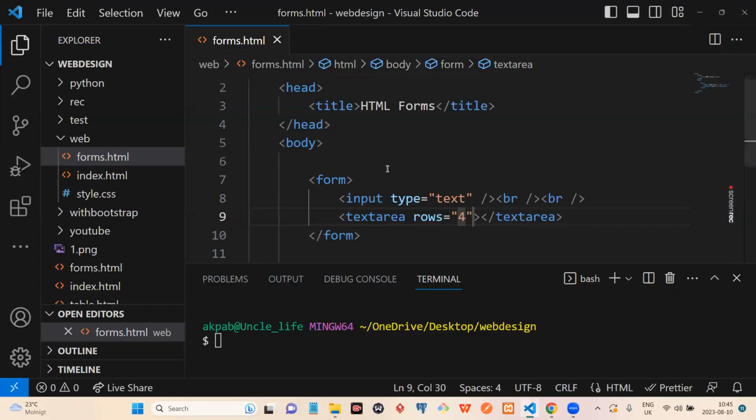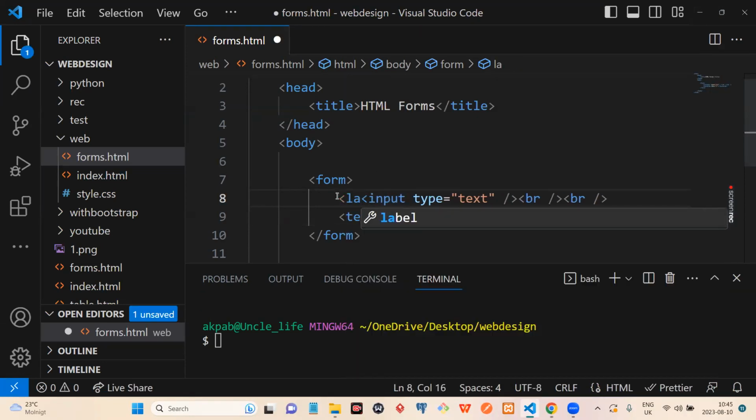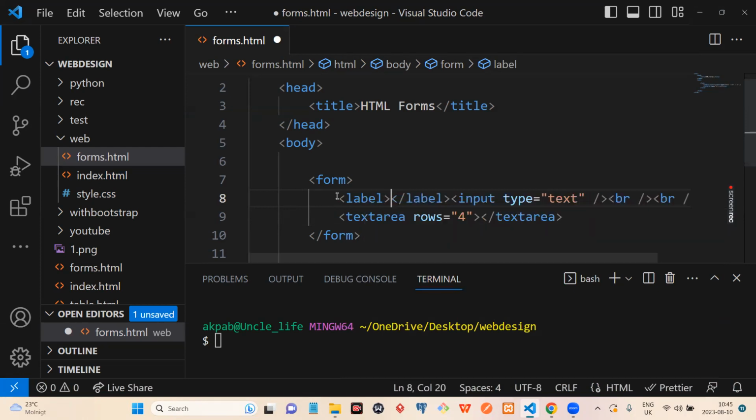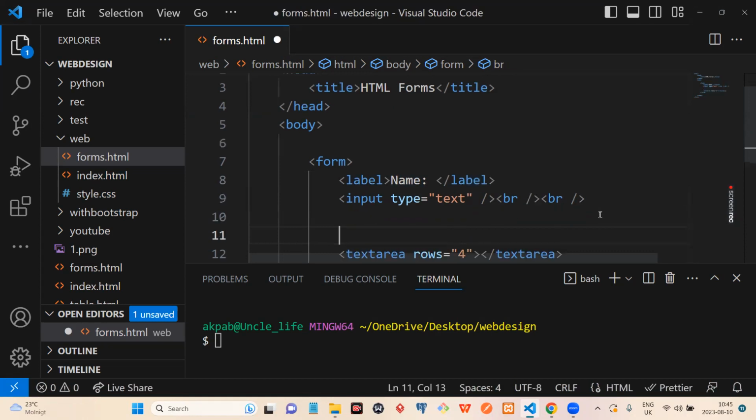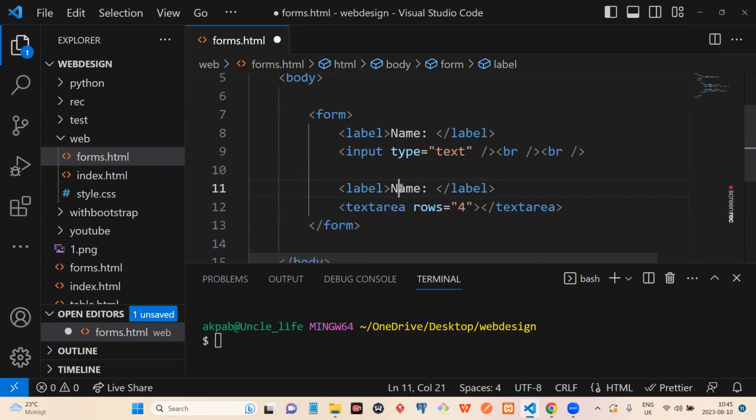So we can add labels as well. There are form inputs called labels. So a label allows us to write text inside the form. So we can have name, for instance, and then the label for the text area can be comments, for instance. Then we also need to break this so that we have nice spacing.